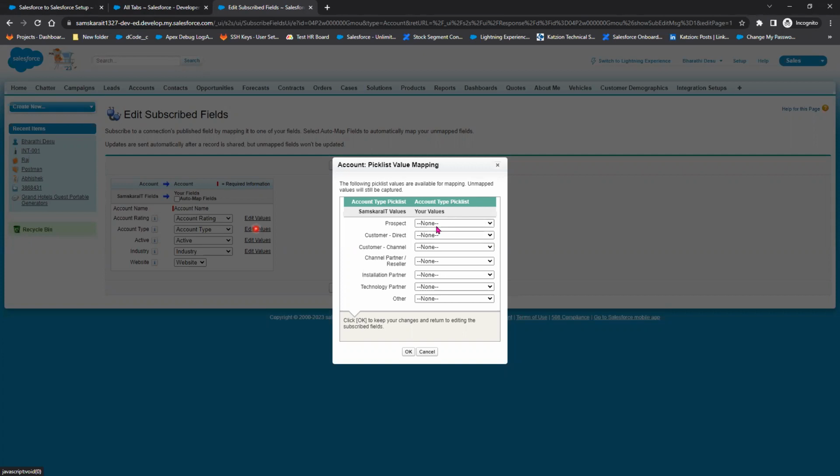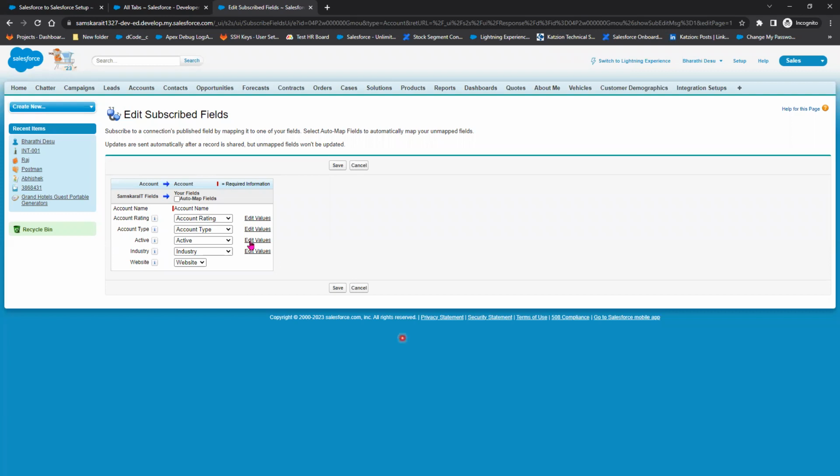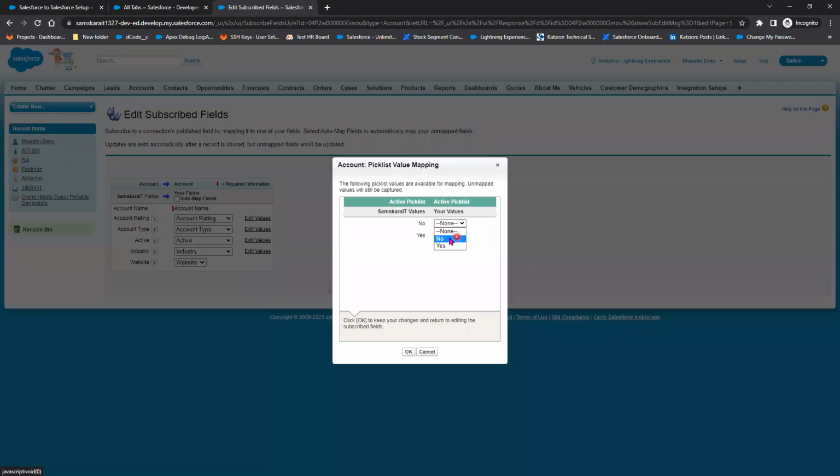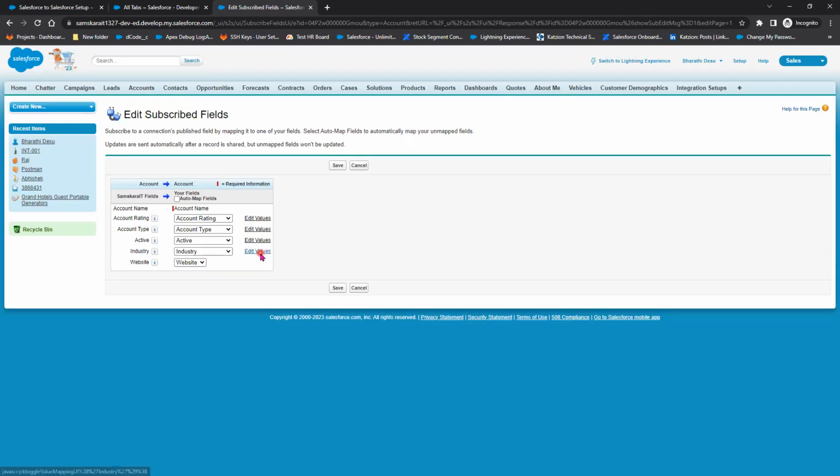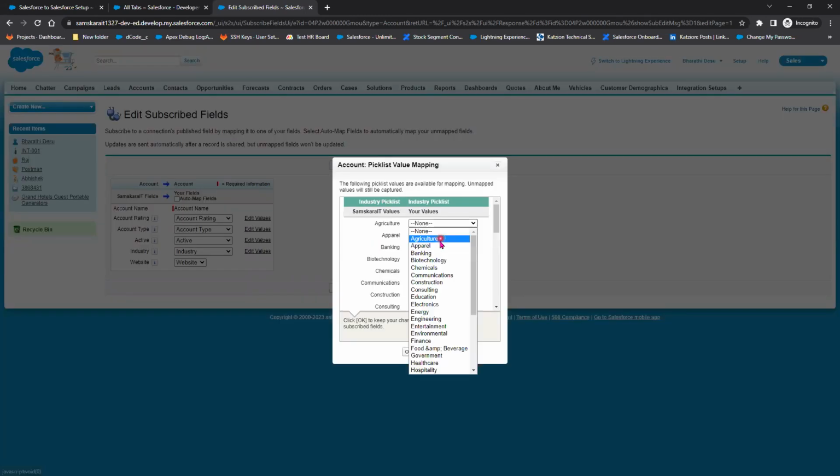Similarly, type: prospect, customer direct, customer channel partner, reseller, installation partner, technology partner, and then other. Let's click on other, click on OK. And let's click on active. No means no. Yes means yes. Click on OK. Similarly, the last one is industry.